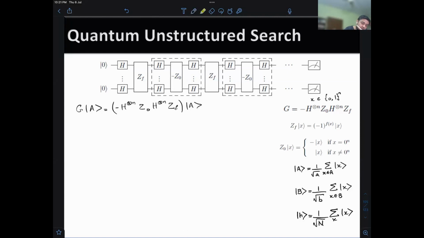Well, let's observe this first: what is minus Z sub F applied to the ket A going to be? By definition, A contains all the strings X for which F of X evaluates to 1. So Z sub F applied to X will yield -1 to the power 1, agreed? Well, -1 to the 1 is -1. But now I'm computing minus Z sub F applied to A, so the two minus signs will cancel, and Z sub F applied to A gives me just A back. So I make this observation, which simplifies things, that I actually just need to calculate H tensor N, Z0, H tensor N applied to A. Good.